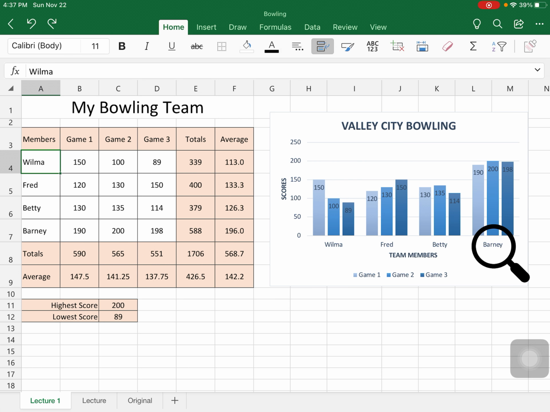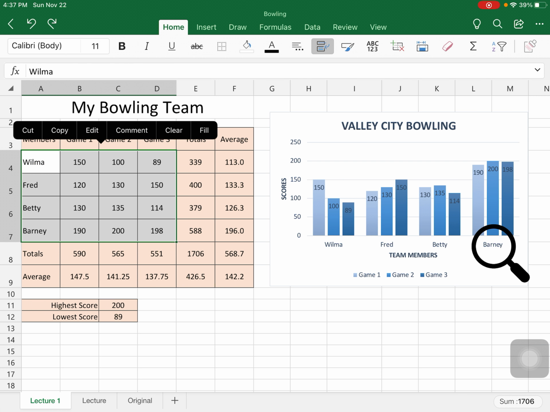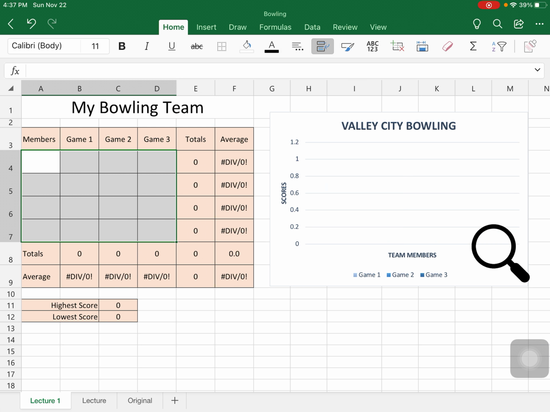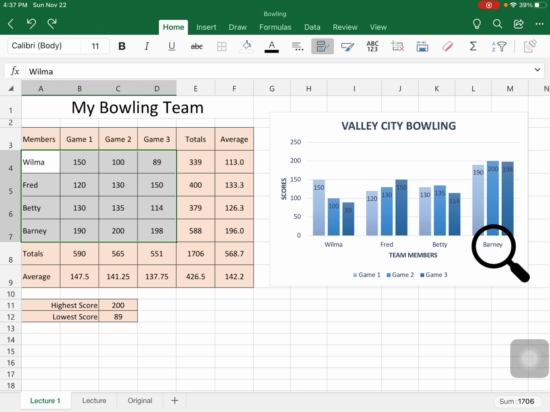Just like if I were to take this data and delete it, you will see that everything in the chart will be deleted from the chart. So again, all the data is linked when you are working with a chart and a spreadsheet. So again, what we're going to do is select some data, click on a chart, and manipulate it, check our results to see if it makes sense.